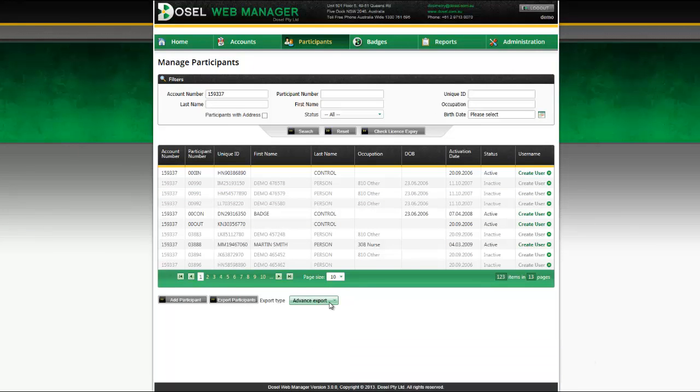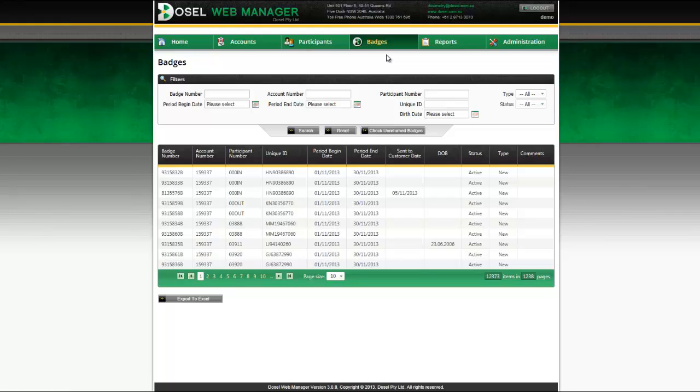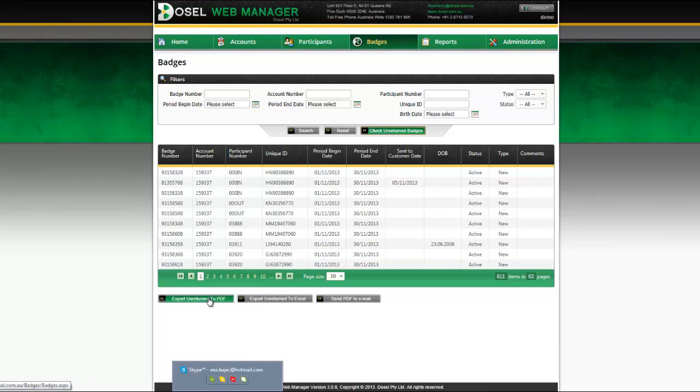Also, we have the possibility to select basic export or advanced export depending on what number of details we want to export for selected participants. Badges section, we can list all badges by badge number, or by the account, or by participant that wore this badge, or by wearing period. Also, we have a possibility to check unreturned badges to see which badges are not yet returned for reading. We have possibility to export unreturned badge to PDF or to Excel, or to send this report to an email.